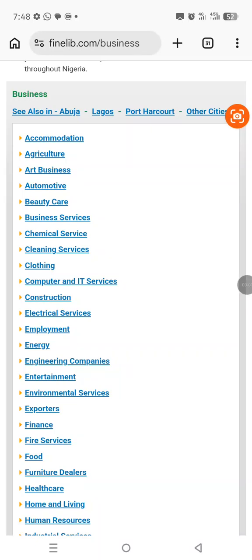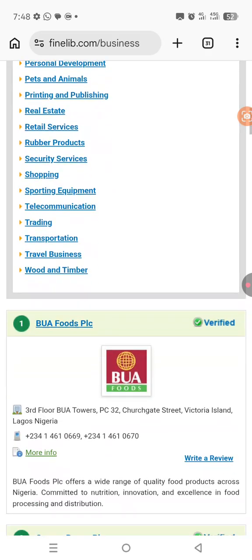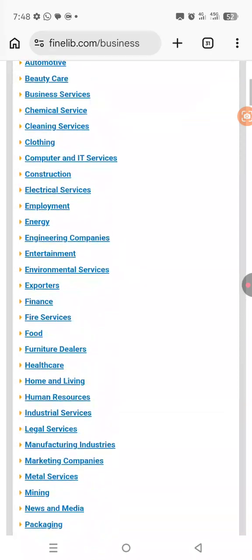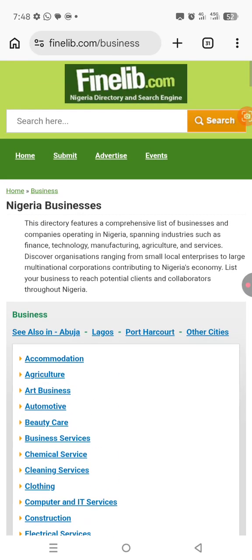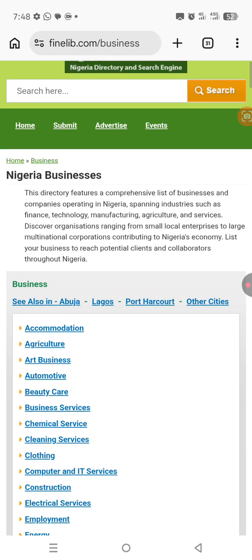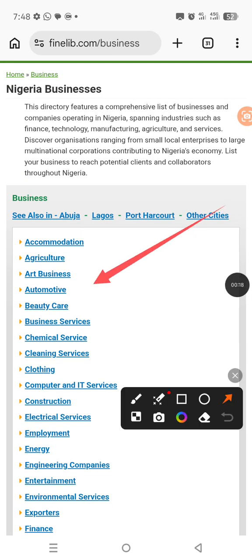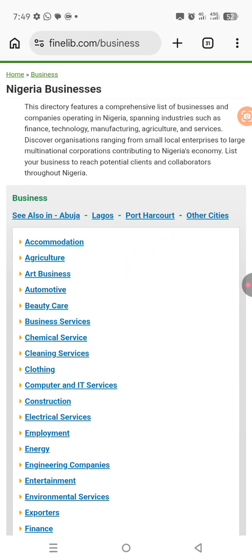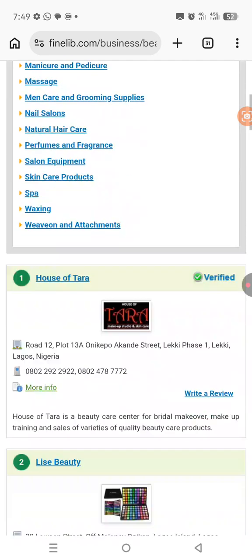How do you pitch your businesses? So the first thing for you to do is to locate the one you need. Let's start with beauty care. Let's take beauty care, for example. I tap on beauty care and it leads me to this place.